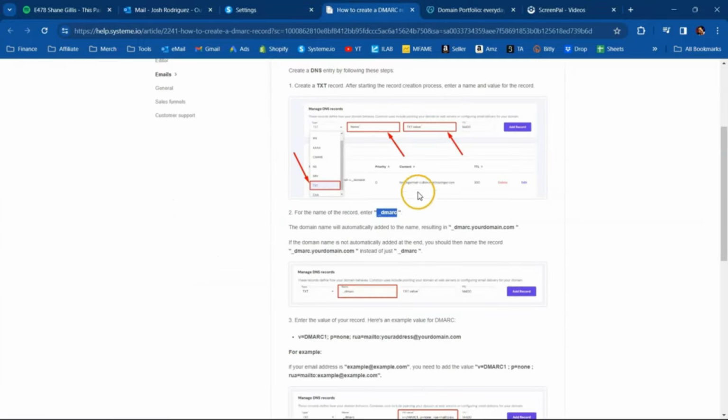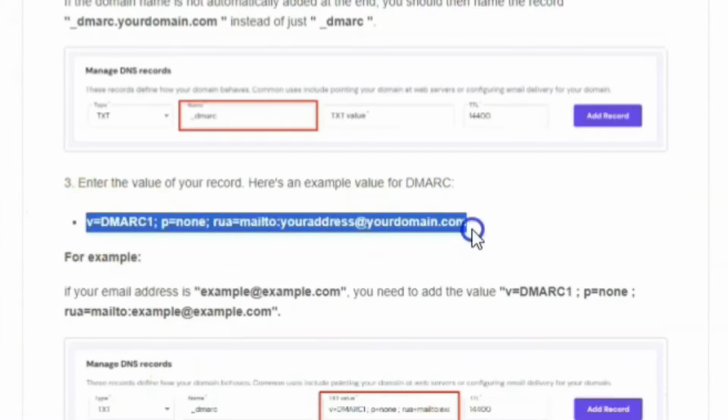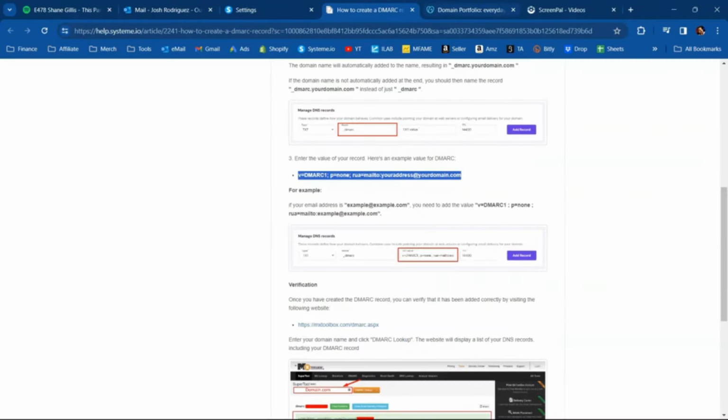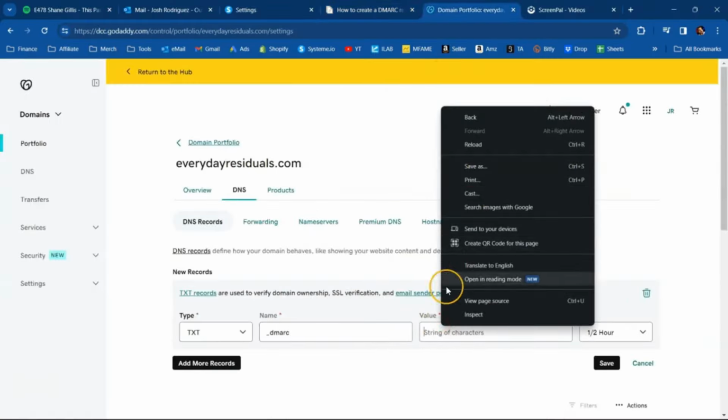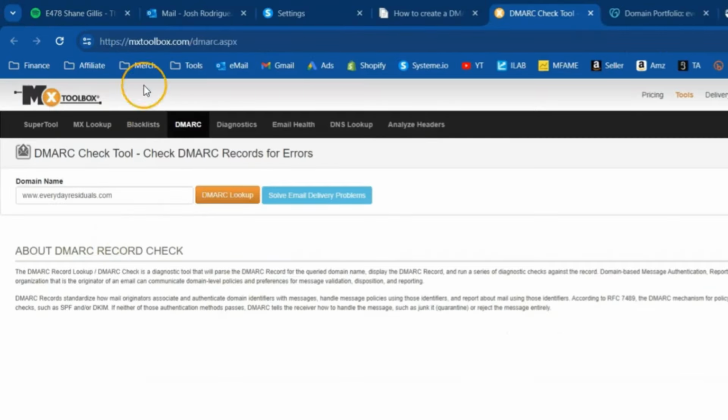And then the value is going to be this section right here, but we're going to change your address to @your-domain. So let me copy that, paste it in here, and put my information right here. So it's josh@everydayresiduals.com.